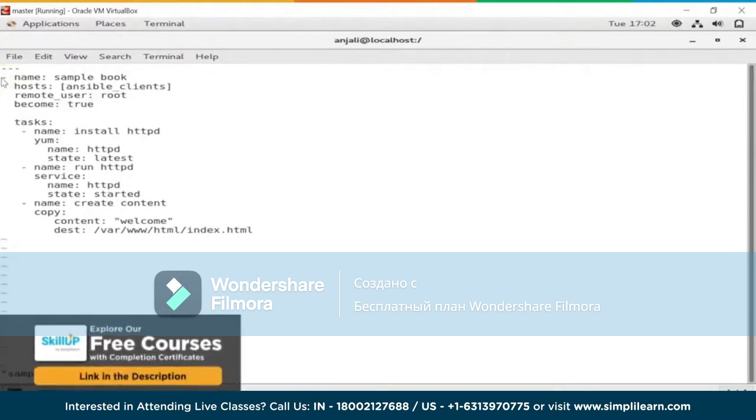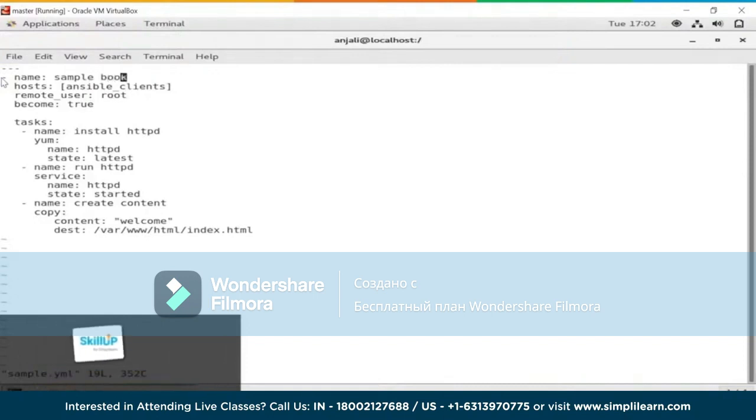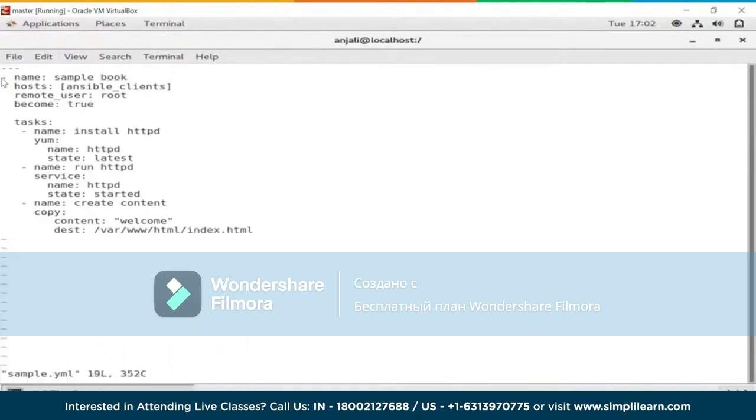Now the first thing is you need to give a name to the entire playbook. So I have named it sample book. Host is basically where this would be executed. So as we saw earlier in our inventory, I mentioned client's group name as Ansible Clients. So we use the same name here. The remote user is the user you'll be using at your client. So in my case, that's root. And become true is basically to indicate that you need to set your privileges at root. So that's called a privilege escalation.